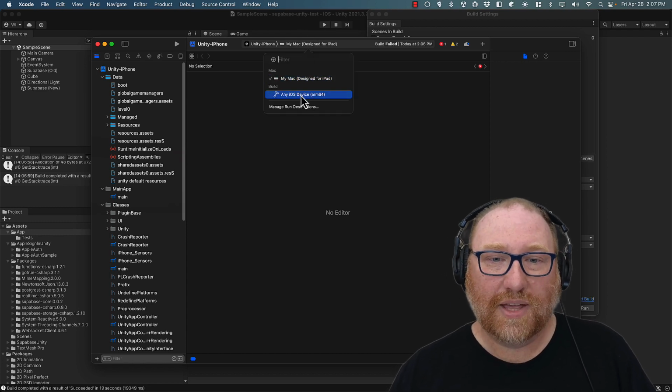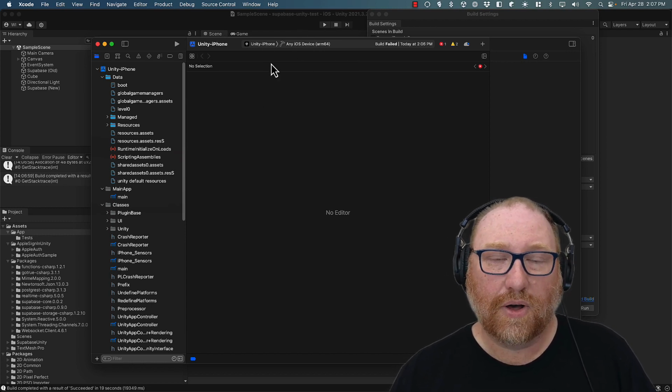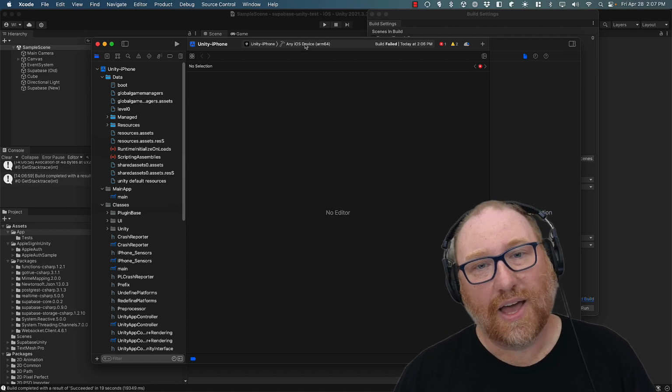All right, one big thing. By default, Unity will build a project that targets any iOS device ARM.